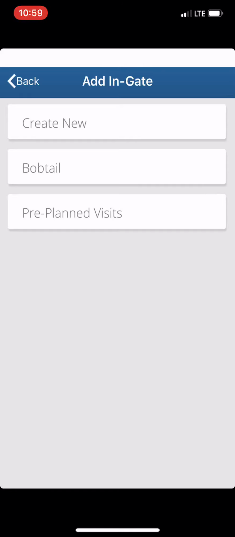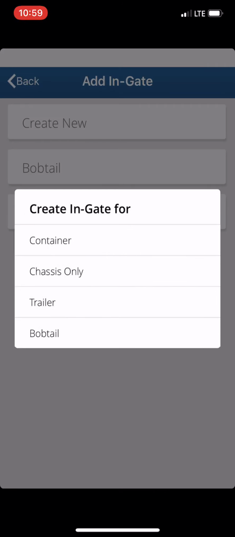We are going to create a new visit. I'm going to select the top tab, and this will pop up. It says container, chassis only, trailer, or bobtail. Today we are in-gating a loaded container, so we are going to select the top one for container. If you are returning a chassis and that's all you're doing, you would select chassis only. So today we're going to select container.